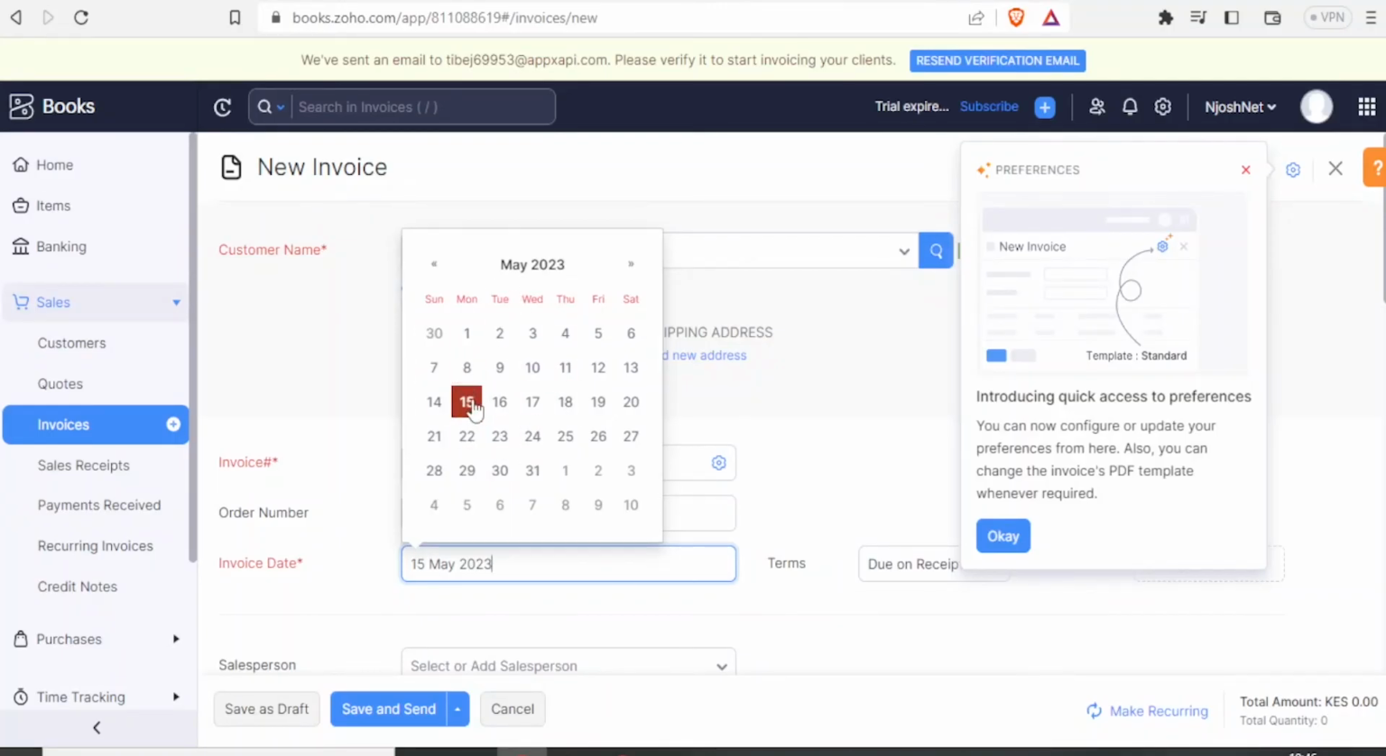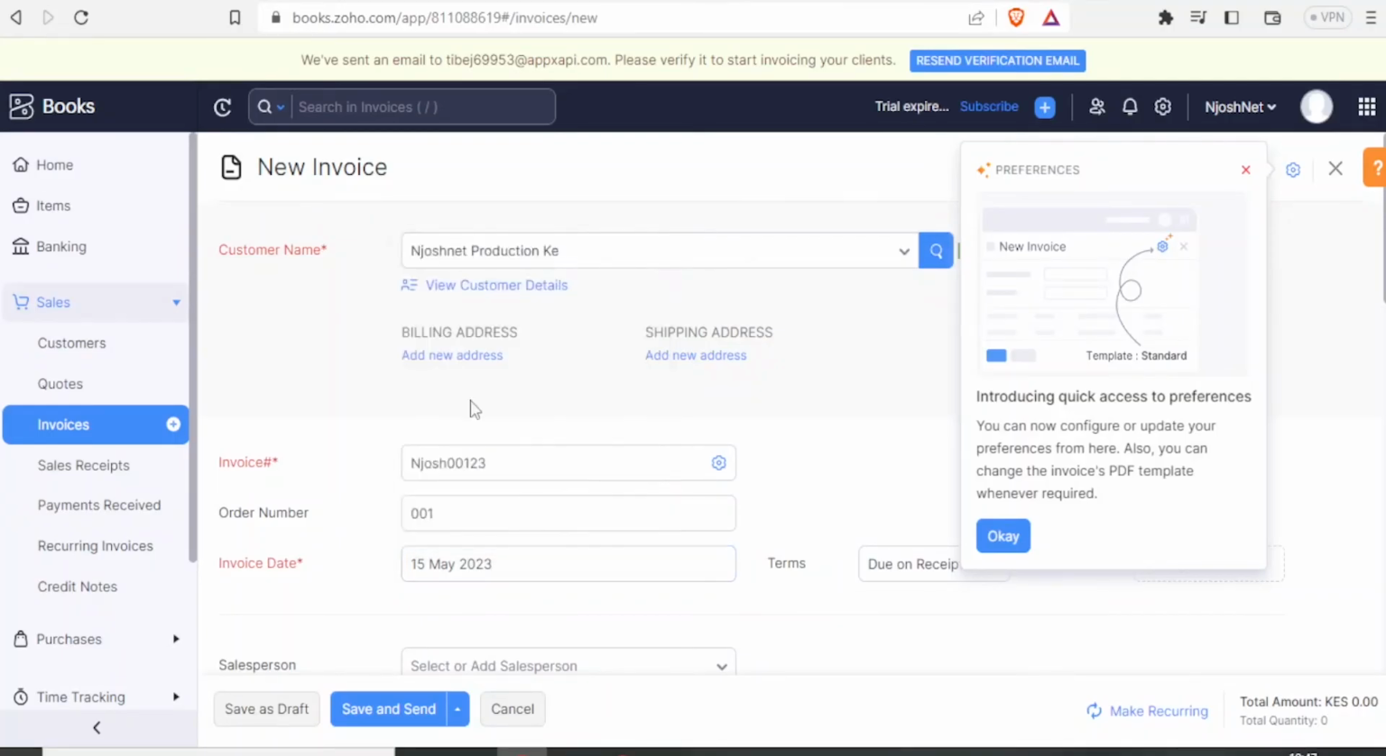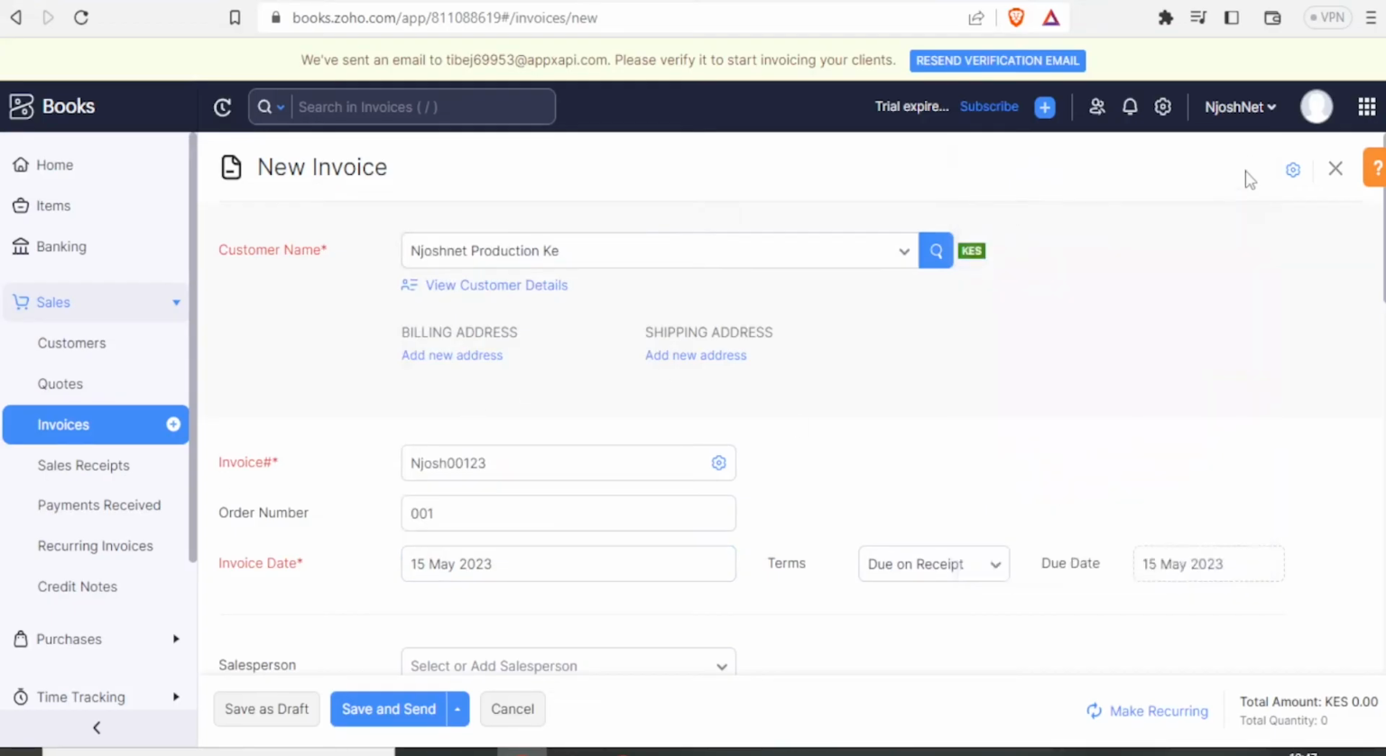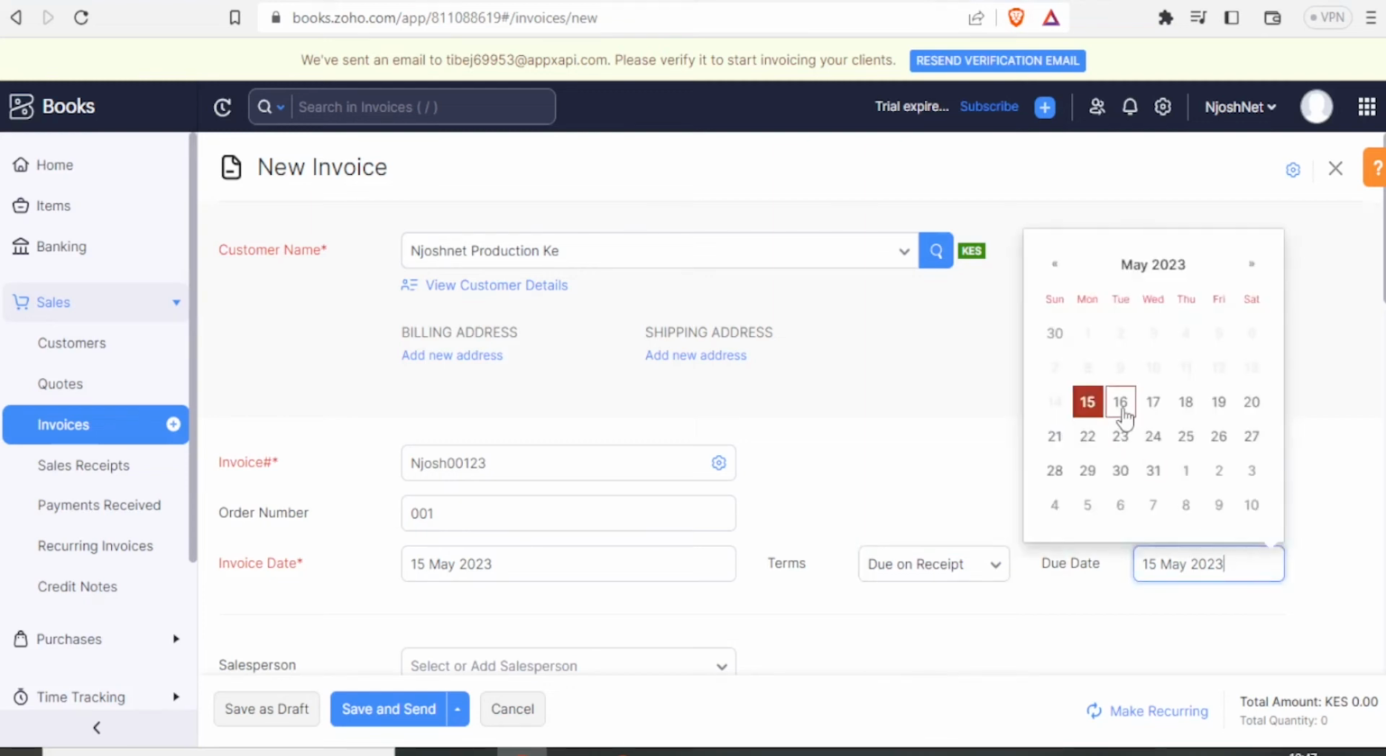Then the invoice date, if I click on that, I'm able to select the date that I'm invoicing. In this case, I'll just select the current date. Let me close that. And then the due date, I can select either on receipt or I can change this to any other here, net 15, net 45. It'll just be due on receipt. Then when it is due, let me say after 2 days. So that will be on 17th.